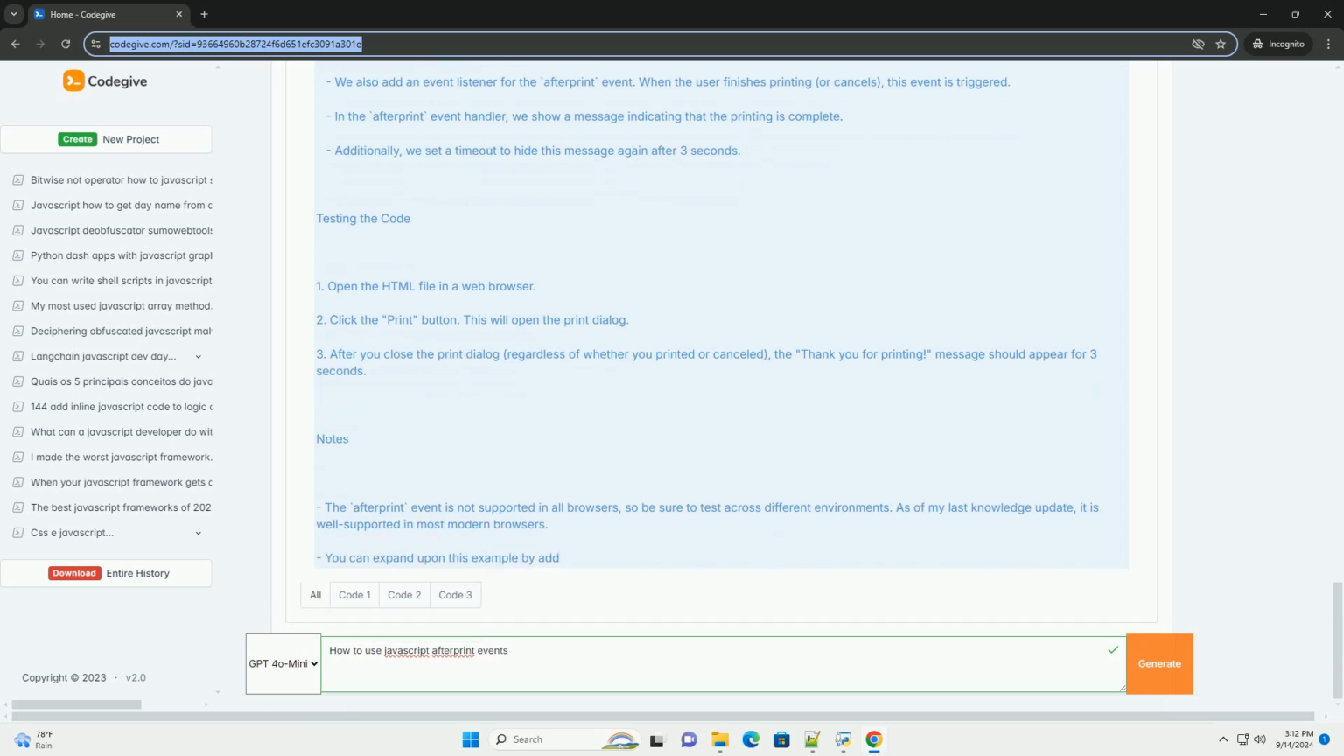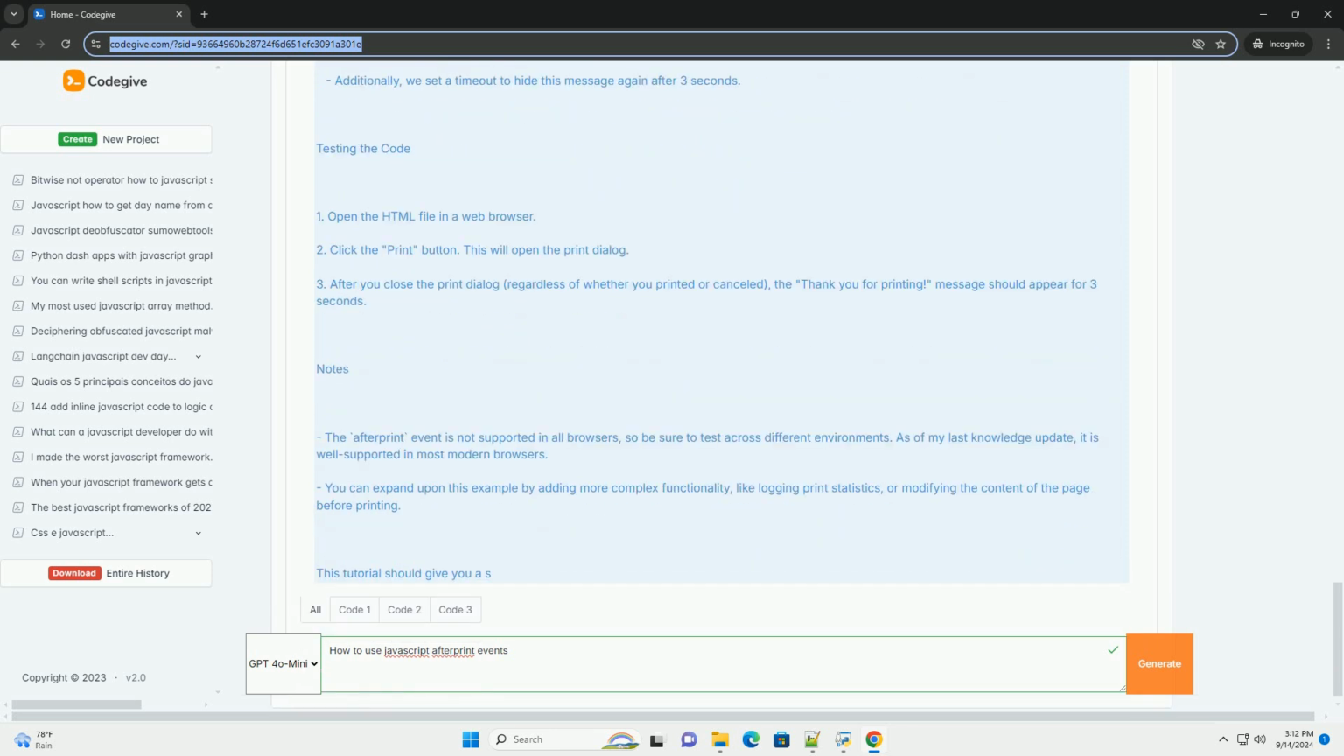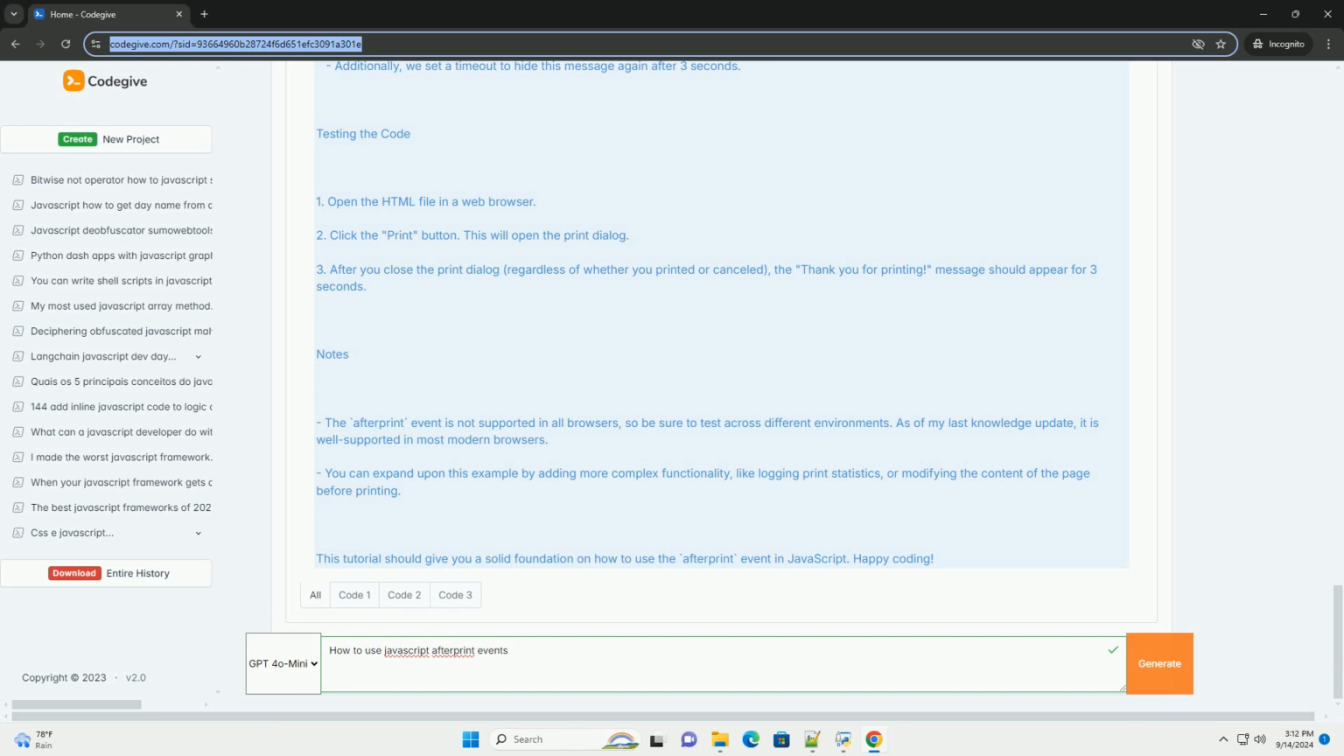This can be used to restore the webpage layout, display a confirmation message, or log print activities for analytics. It's important to ensure that any necessary cleanup or state reset occurs in this callback.